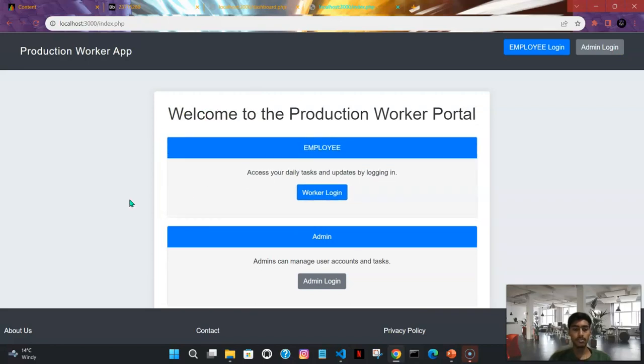So this is a small project, like a small POS system for the employees. This project is very helpful for managers to keep access to the employees, and the employees can use this data to access their daily tasks and updates.